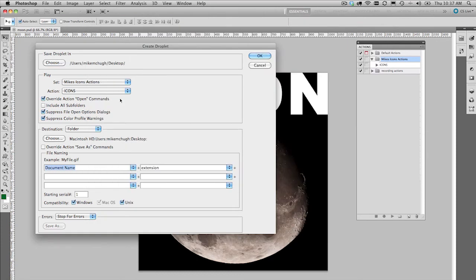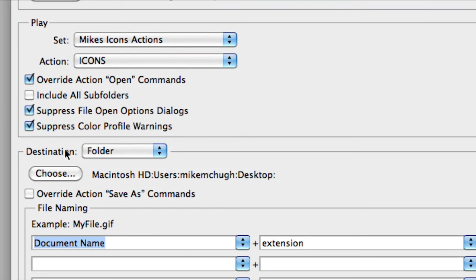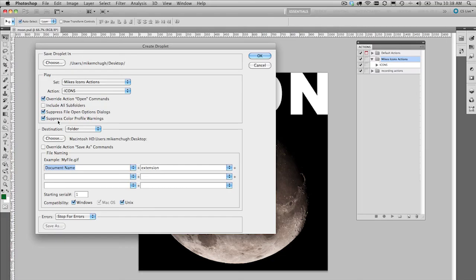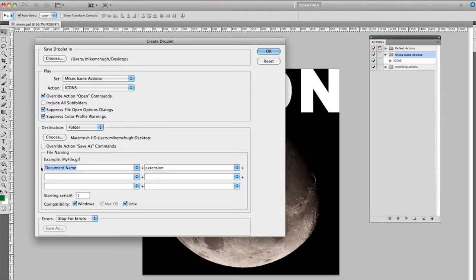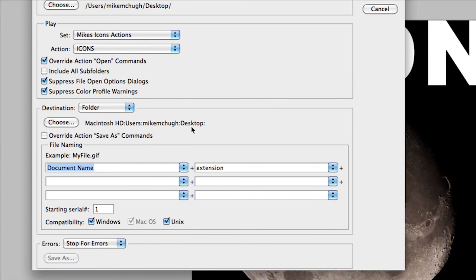We can override the open commands, because we're just going to drop it on there, so that's fine. We don't want any file warnings, and we don't want any color profile warnings either. What we actually want to do is down here, we just want them to save onto our desktop. We want to keep the document name, so we don't want to override the save as commands because that's where the file name is. We certainly don't want to do that. If there are any errors, we can log them to a file that we can store. There shouldn't be any errors. So original document name, keep the extension, which will be the .png file. I think we're good to go here.